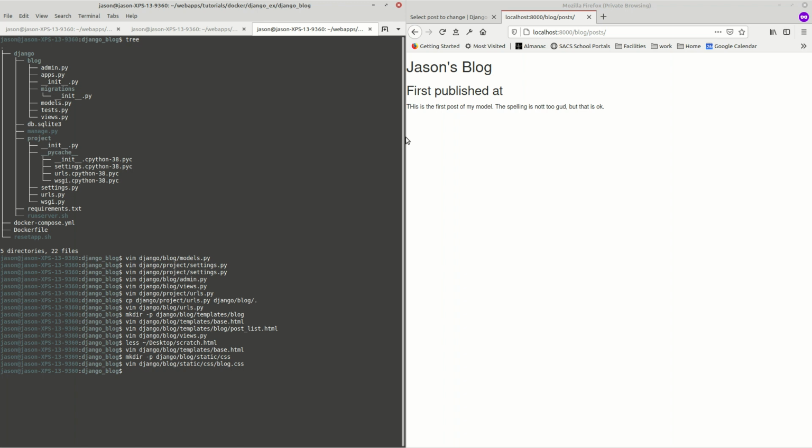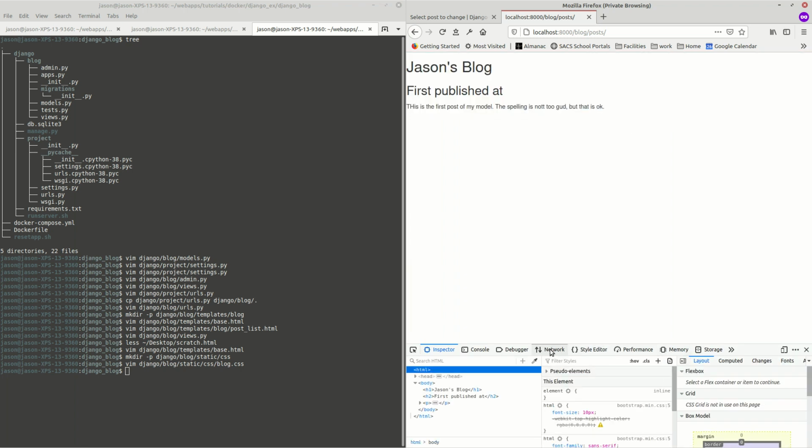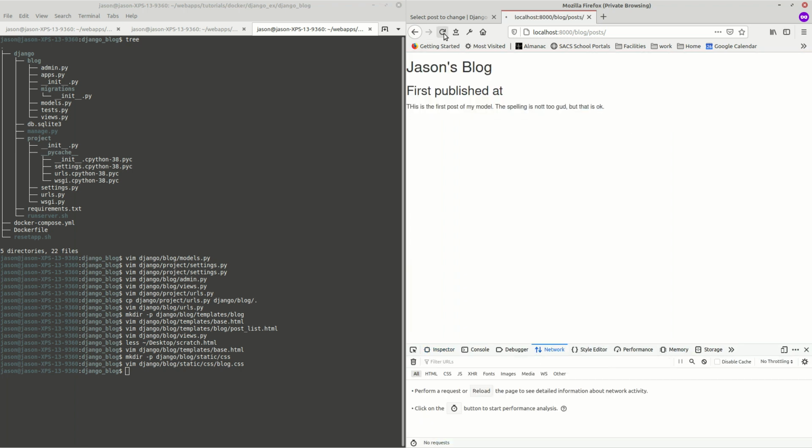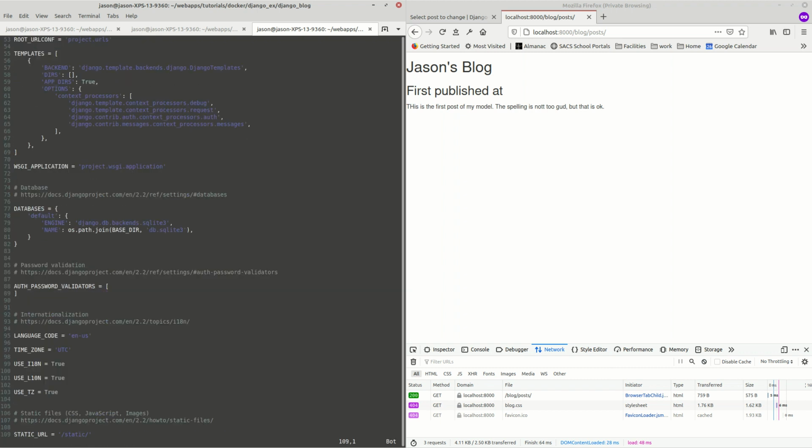Okay, so let's see what happens when we reload that. Nothing. And why was that? Okay, well, let's have a quick look at the network here. We'll just refresh that page and we'll see that blog.css gave a 404, so it was missing. So the reason is because the settings don't know where our static directories are. So if I go into the project settings file, and at the very bottom here we've got static URL. That's static, yeah, that's fine, but where's static located?